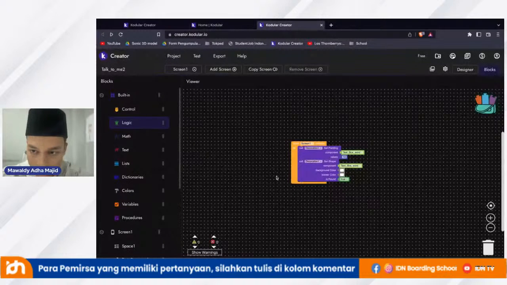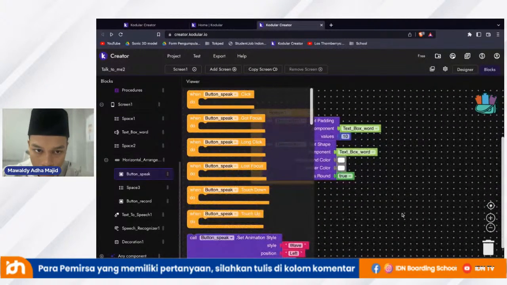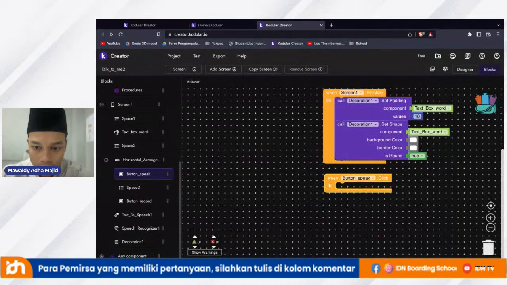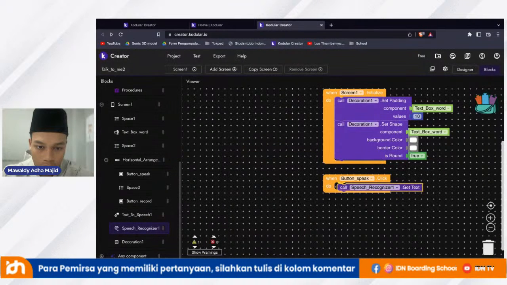So here we go to the button speak and now add the when button speak under here. And if you've already done that, let's go to the speech recognizer here. Speech recognizer one, get text. I put it inside of here. And it's done.